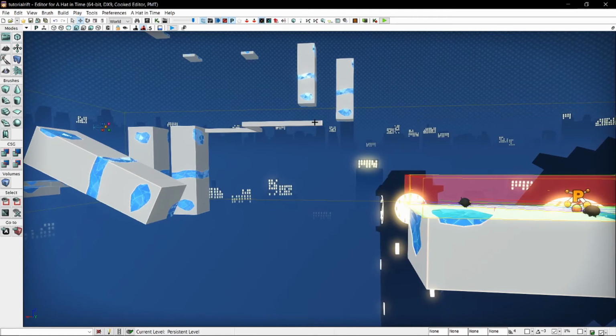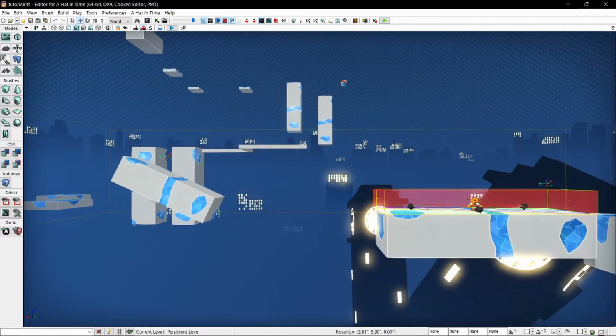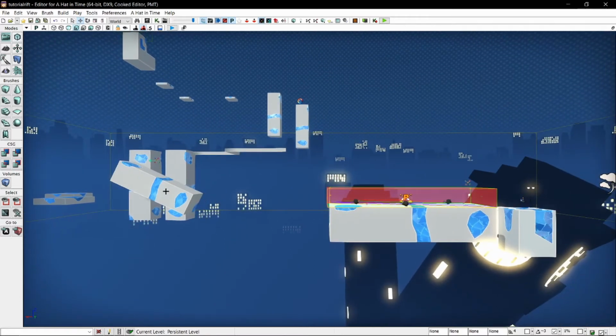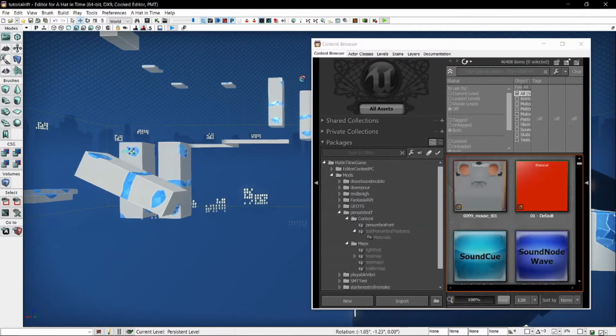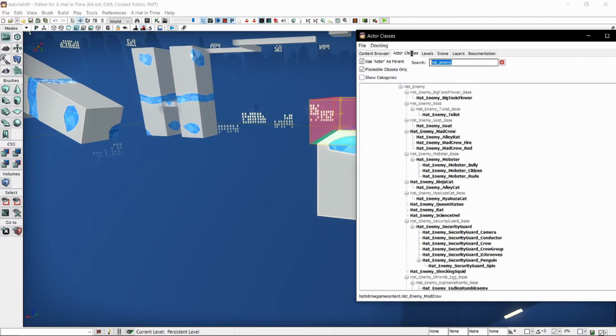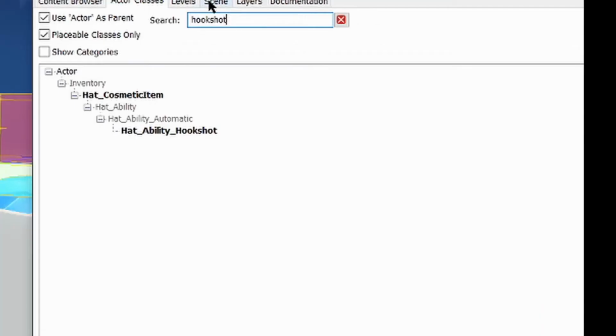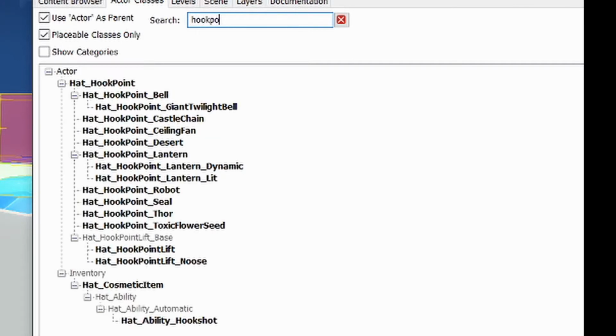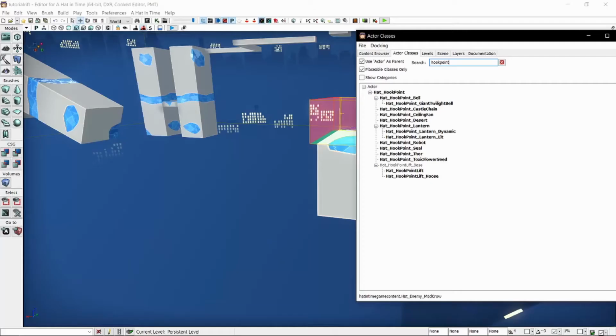Now there's a variety of things that we can put to make this jump doable. What you could do is just place another block, but that's kind of boring. So instead, I'm going to open up our handy browser again, and then let's try a hook shot. You want to search up hook point. That's the name of the actor for the hook shot, and then you'll see various variants of the different hook shot points.